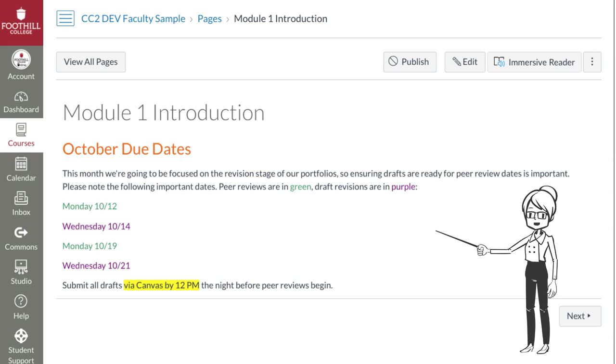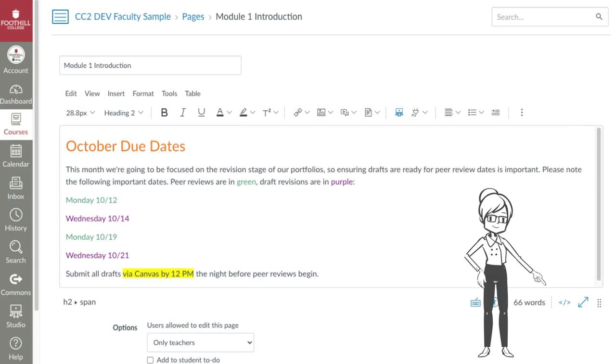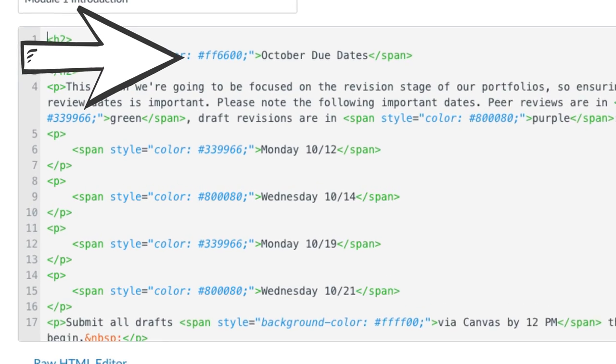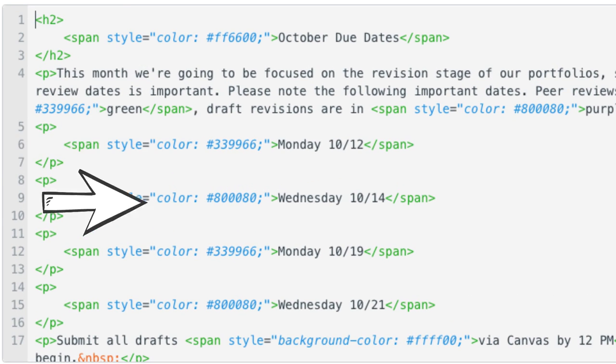Let's take a look at a Canvas page. We often see pages where the instructor has used Canvas's default palette to add visual appeal to the page, either by using colored fonts or by using a background color. But is this accessible? To check, we first need the 6-digit hex code for each color. To find the code, open the HTML editor. Here's the code for the orange, the green, and the purple.